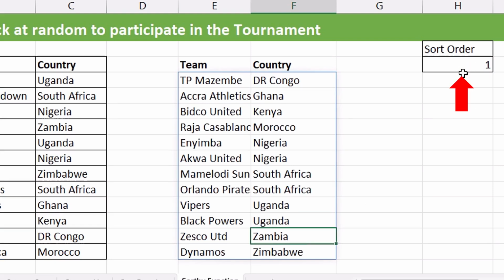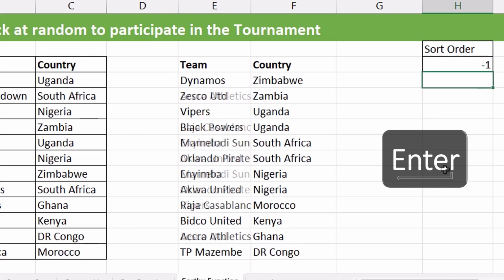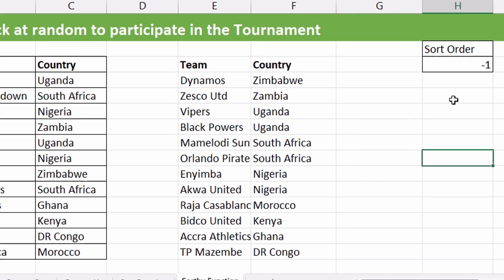Now when you come here, just like last video, you change it to -1, that means you're telling Excel to sort country now in descending order. So when you hit enter, you can see that country is now sorted in descending order. That is the advantage of putting the number somewhere and then you refer to it using a cell reference.